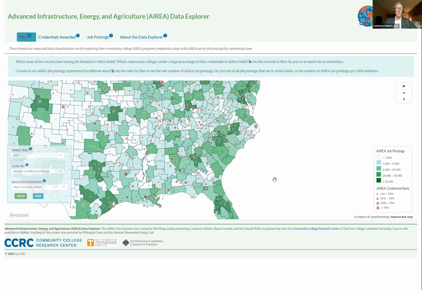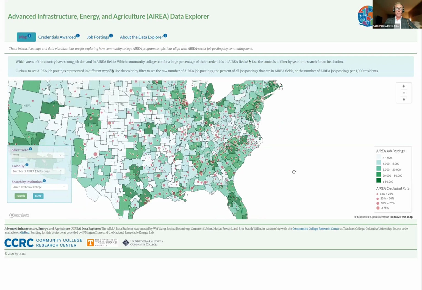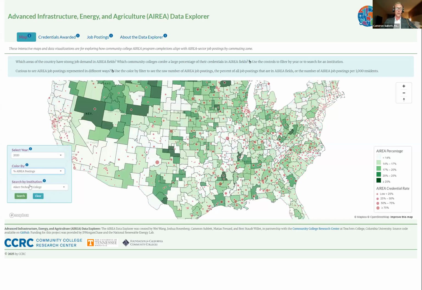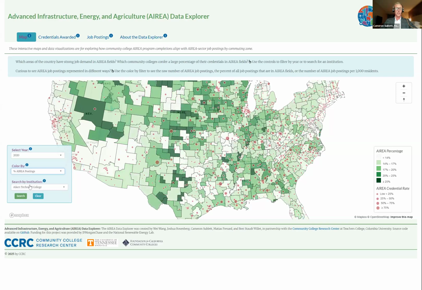Importantly, you can zoom in and you can zoom out of the map. You can change by year. And you can also change the shading coloring to move from, for example, the raw number of job postings within a commuting zone to the percentage of area job postings relative to all job postings in that commuting zone. You can even search by a particular community college. For example, I might want to examine Santa Barbara City College.